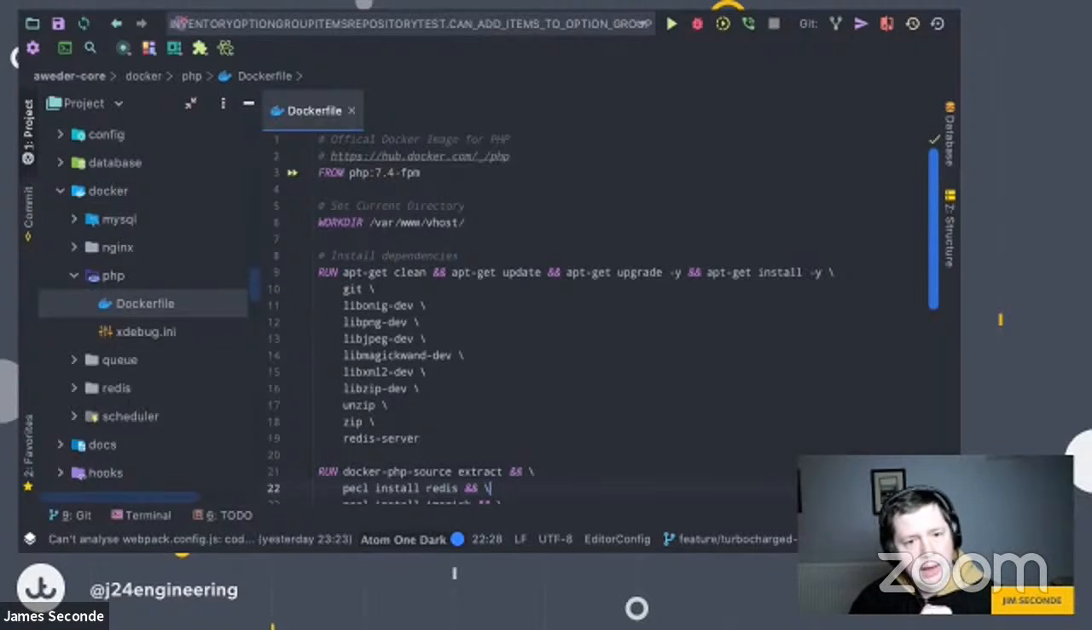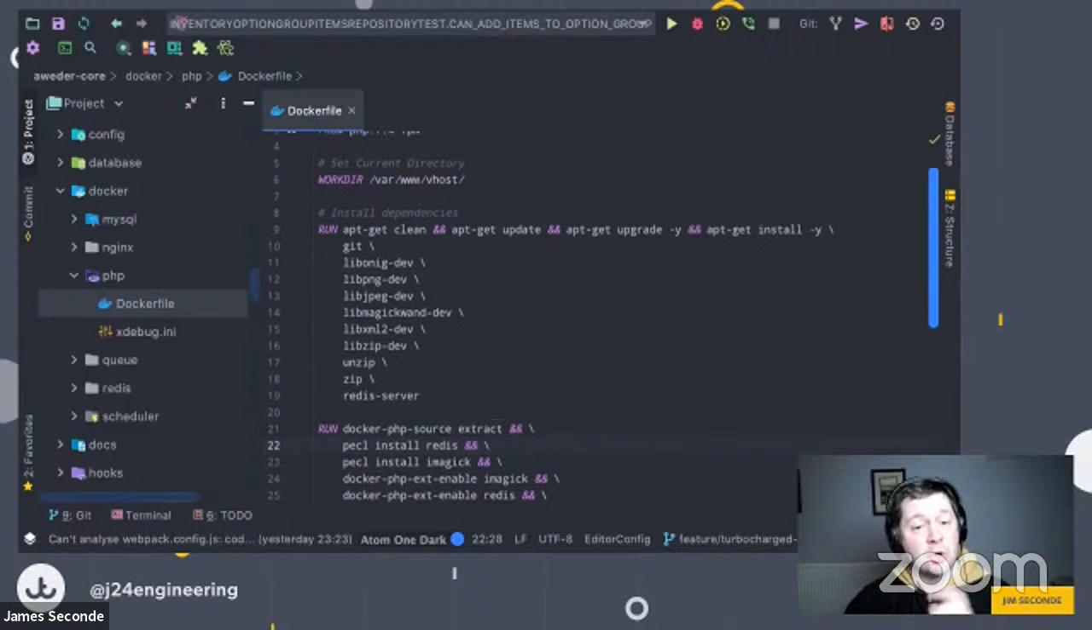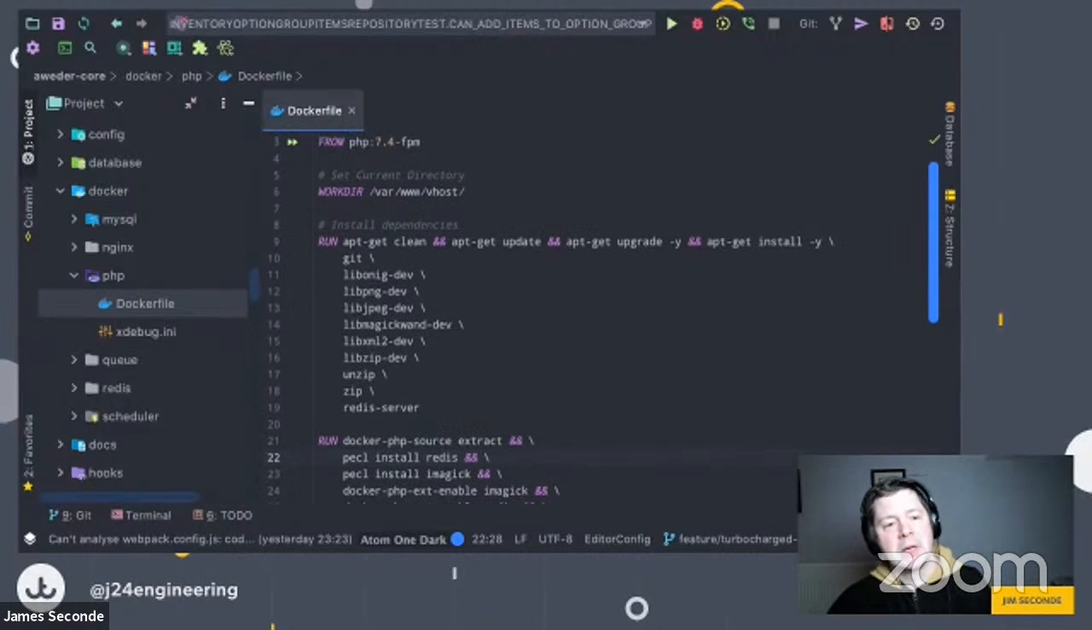So in our Dockerfile, for the moment, we're using PHP 7.4 FPM. Can probably bump that to 8 now. I don't really see any reason why not, but that's the joy of Docker, is bump it up to 8 and see what happens. So we have Dockerfiles for each of our containers.